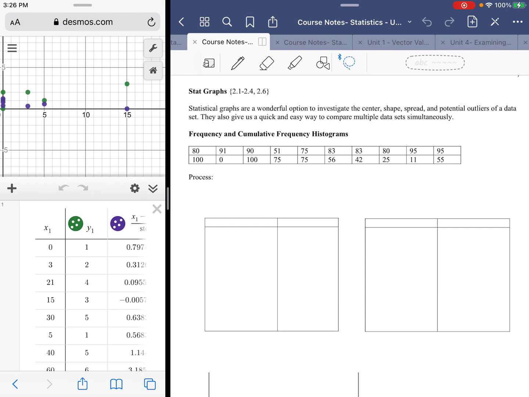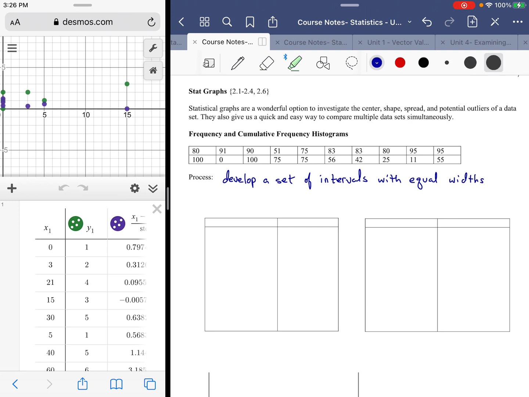The process would be to develop a set of intervals with equal widths, and it needs to encompass the data that you have.